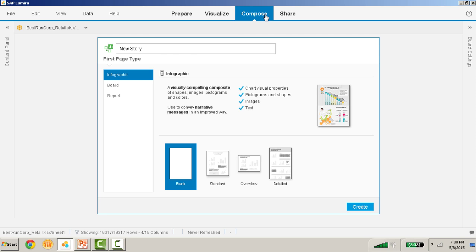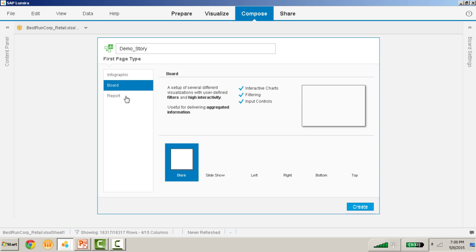Now it will ask me what kind of storyboard I want to use, whether it is an infographic, a board, or a report. Say I am using the report by default. I have to select the type of it, that is blank. Then I have to click on create.